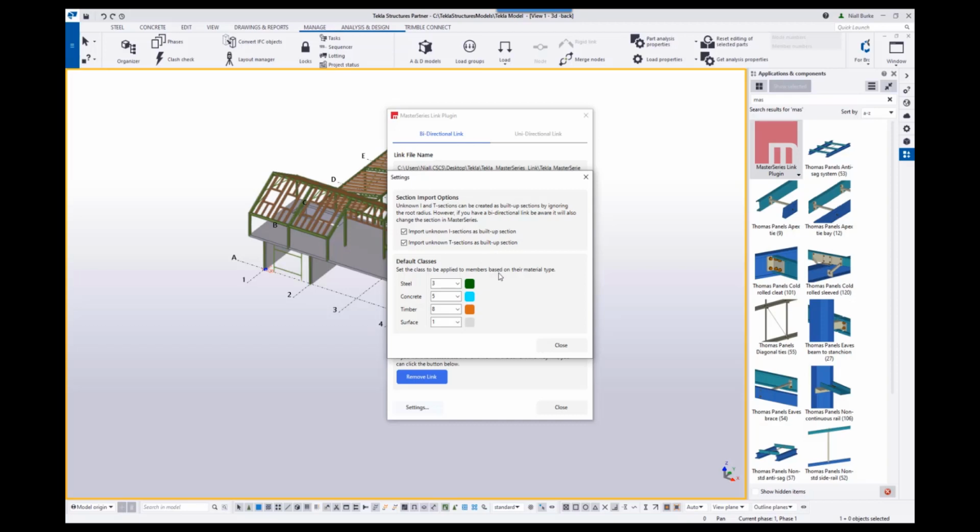And the other item here is default classes. So you can apply a class to your 4 different materials, I suppose, your steel, concrete, and timber. And by default, they just map to a very similar color to MasterSeries, but you can put whatever you want in there. And so that kind of covers everything in the Tackler link.